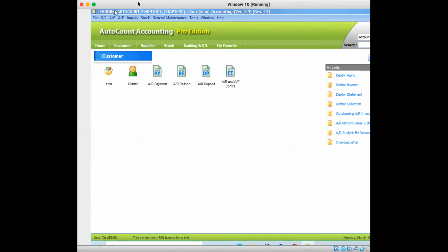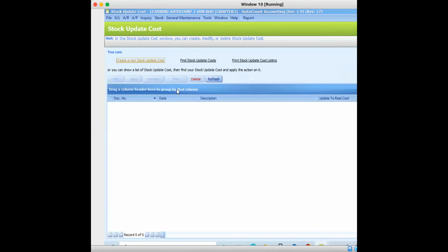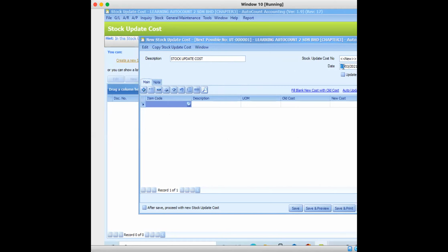Okay. Then you can go to this stock and then stock update cost. Create a new stock update cost. Then you just follow how it is done. So if your cost has changed, you just create a new one, then key in all the stock under here. Okay. So for maybe the 1st of May, under next month, you're using a different cost to generate your balance.